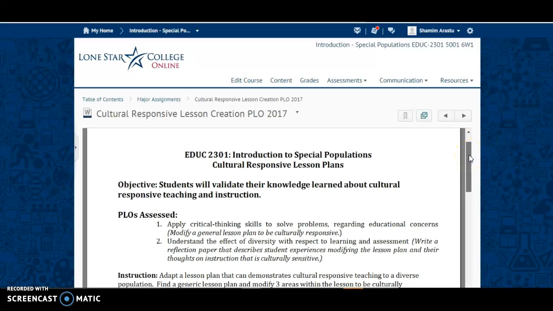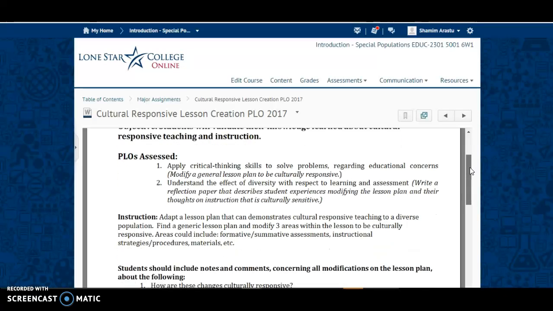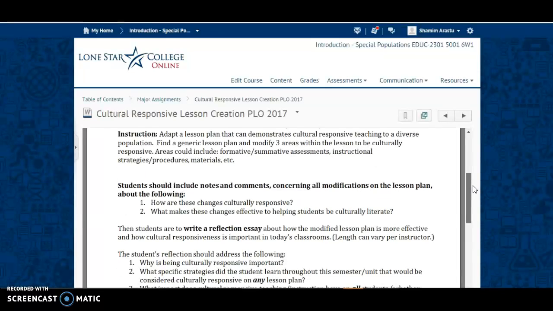The objective for this assignment is to validate your knowledge learned about culturally responsive teaching and instruction. You want to be able to apply critical thinking skills to solve problems regarding specific educational concerns. In this case, you're going to modify a general lesson plan to make it more culturally responsive, and then write a reflection to demonstrate that you understand the impact of diversity with respect to learning and assessment. So your goal is to find a lesson plan.